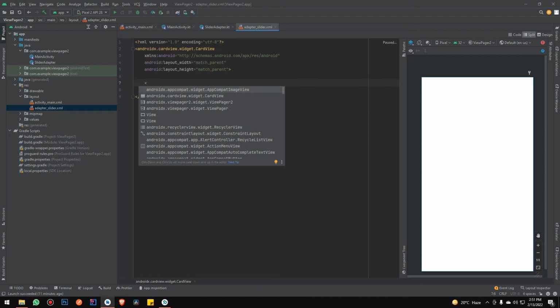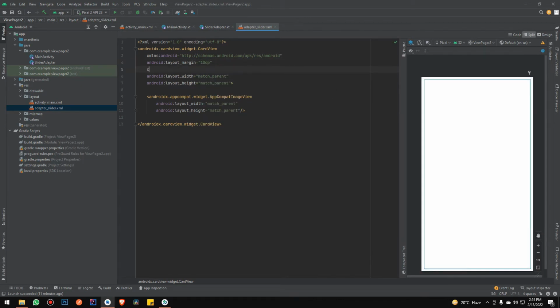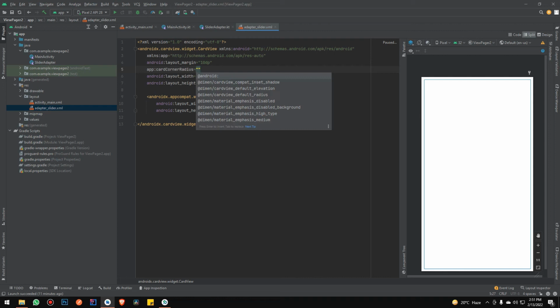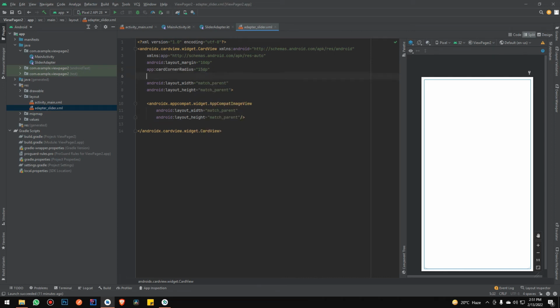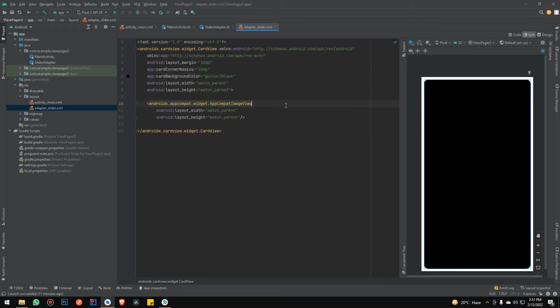So I'm going to add an ImageView, make it match parent, and then we need to give margin to that card. I'm going to give it 10 dp and the card corner radius make it 15 dp, and then card background color, make it black. Now give it a scale type of centerCrop and give the id to that ImageView. You can give anything. I'm giving it iv_wallpaper. Now we're going to attach this layout with our adapter.